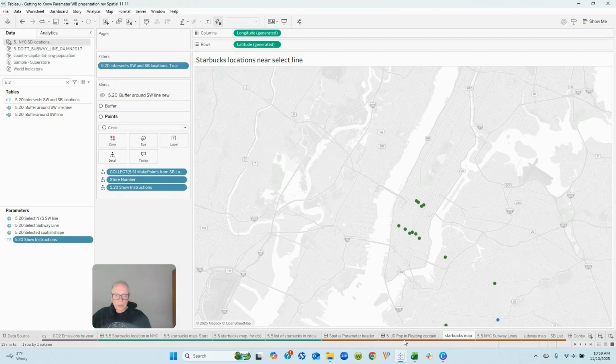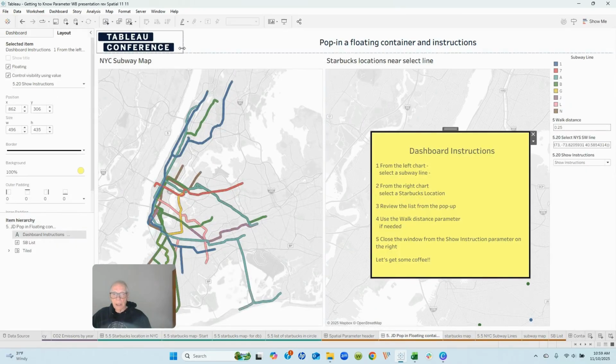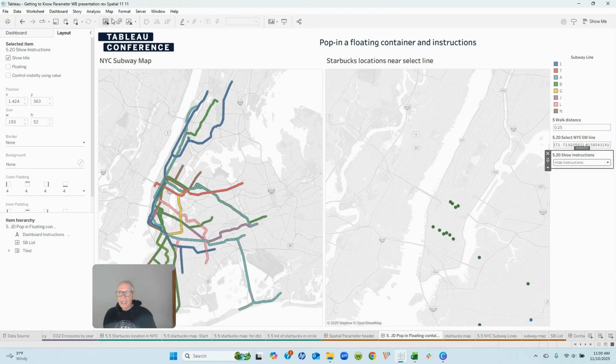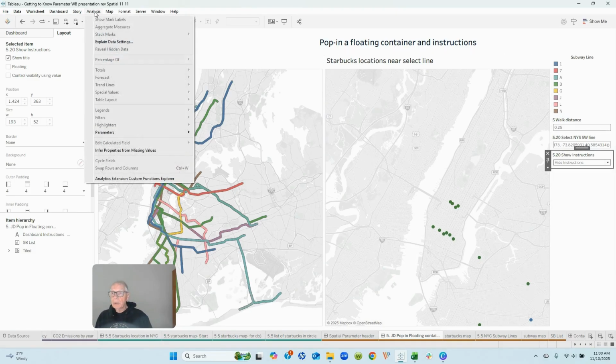And we can place that on our dashboard, and we can read the instructions. You find a subway line on the left-hand chart, then come over to the Starbucks chart and select a single location, and the pop-up is going to show us the store locations we want, and that's pretty much it. Now, I don't want to see the instructions anymore, so we can come over and hide the instructions using the parameter itself.